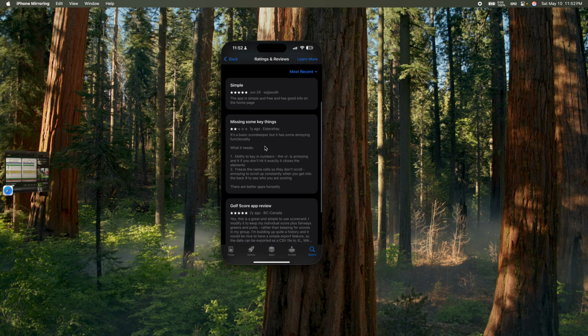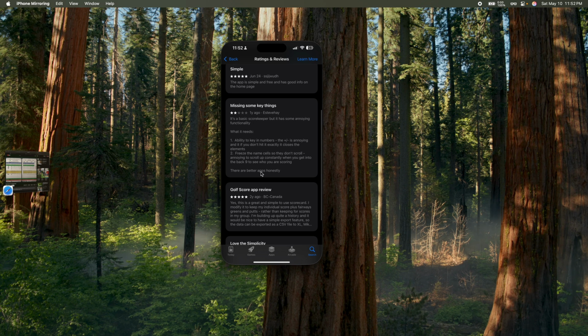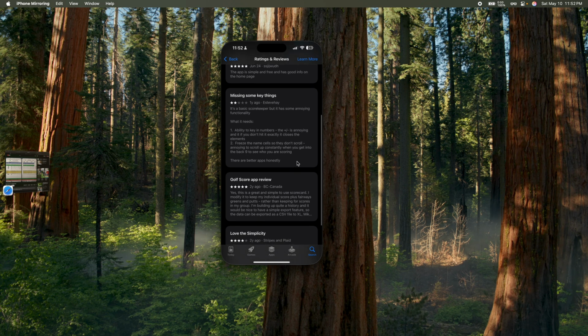So, missing some key things. For example, here, its basic scorekeeper has annoying functionality. What it needs is the ability to key in numbers. The plus and minus thing is annoying. And yeah, see, that's the same feedback. Freeze the name cell so they don't scroll. Annoying. Oh, right. Freeze the name cell.